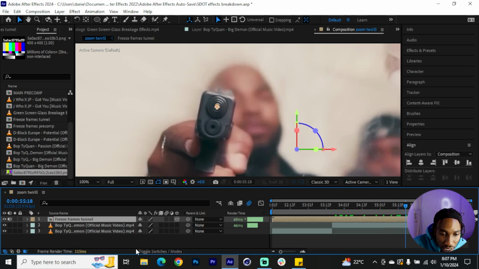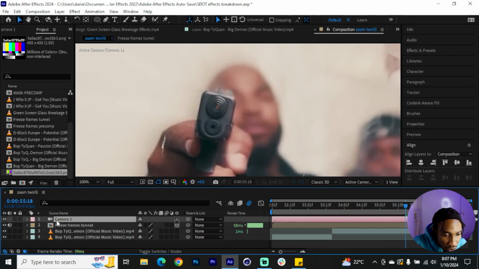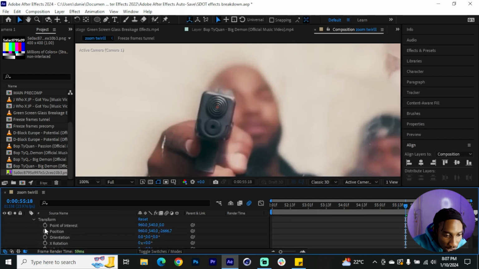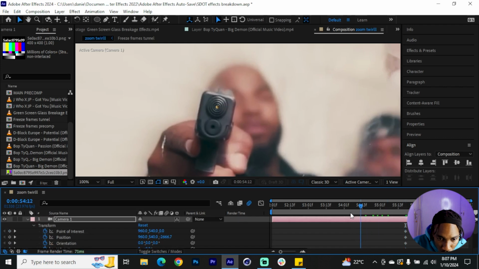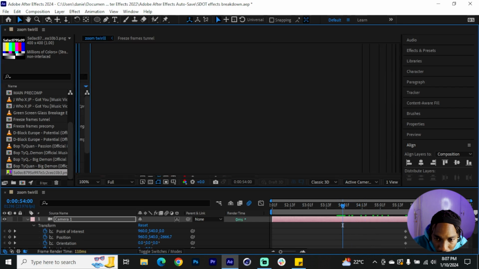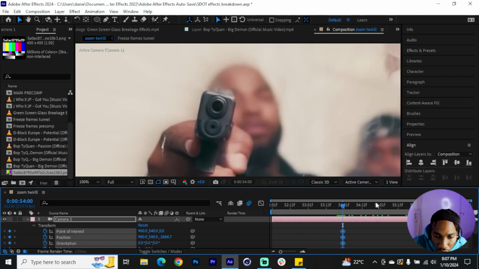So just right click, add a new camera, use the default settings, go to the camera settings for transform, add a keyframe for all of them, and then we'll need to start these keyframes somewhere around here. So I'll drag them, but remember you can always adjust the timing of these afterwards.